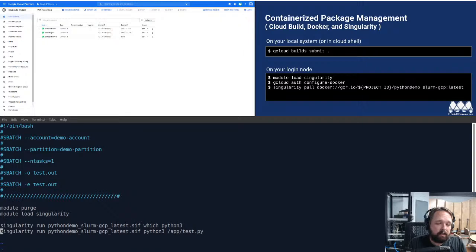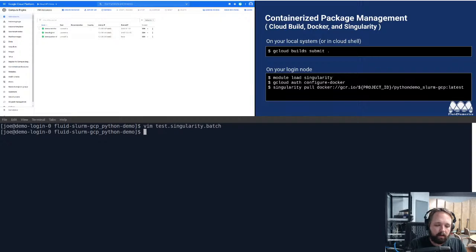Now you can see the thing that's different here as opposed to the other approaches is we're actually prefixing everything with singularity run. We're going to give it the Singularity image file, and then we can run the commands inside of there. So which python, and then we'll run python3. And this time we're referencing /app, and that /app directory is the app directory inside the container image where we copied our source code. So let's go ahead and run that.